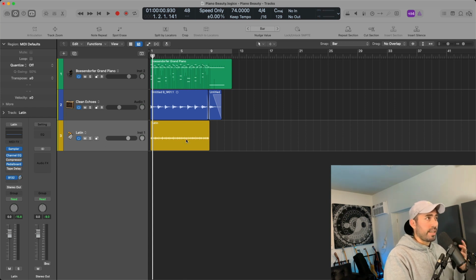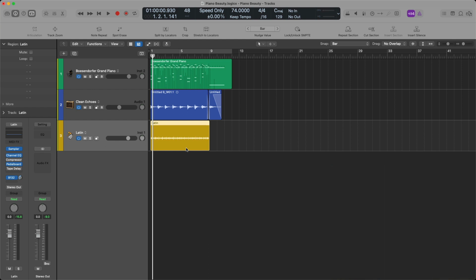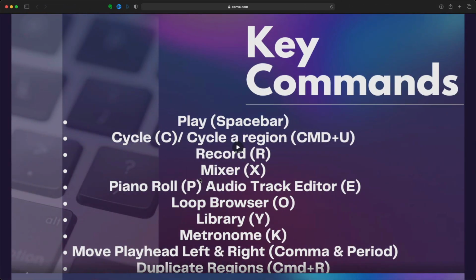Let's say you wanted to create a cycle region around track number 3. It contains one region. So if you look at the very top, you can see a cycle region has been created that perfectly fits this region. Try it out and you'll see what I mean.